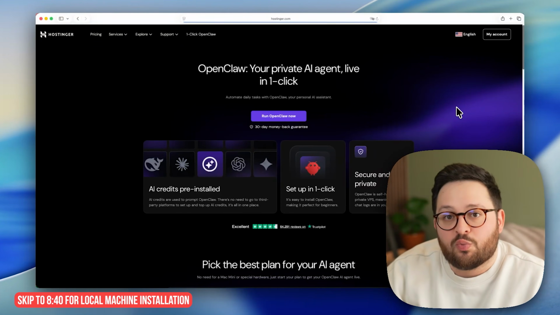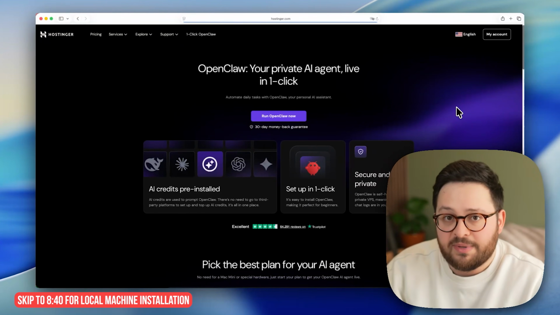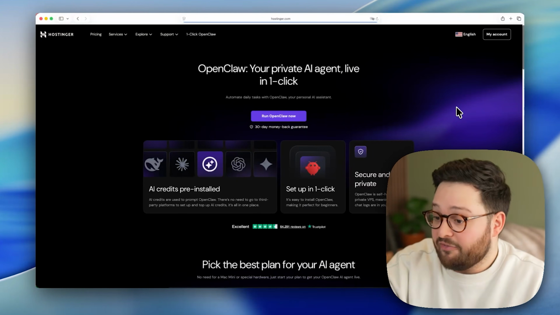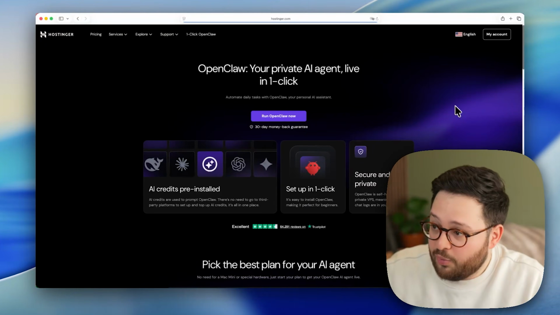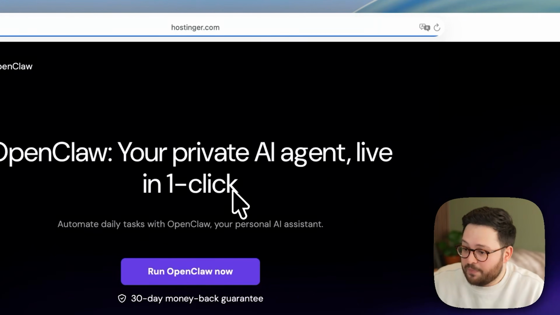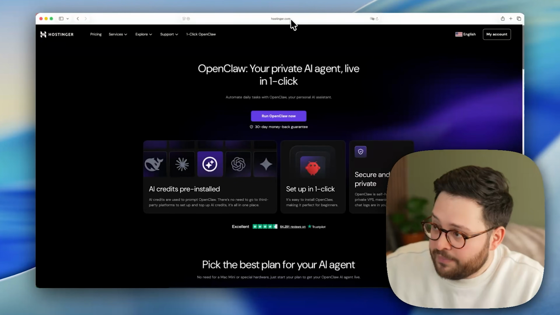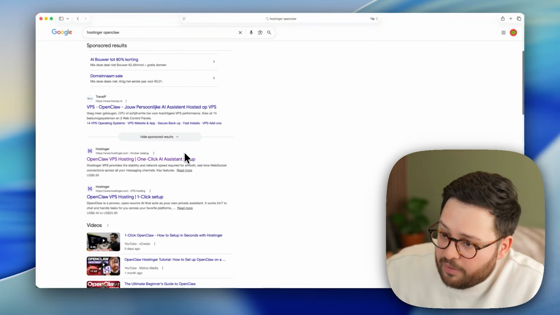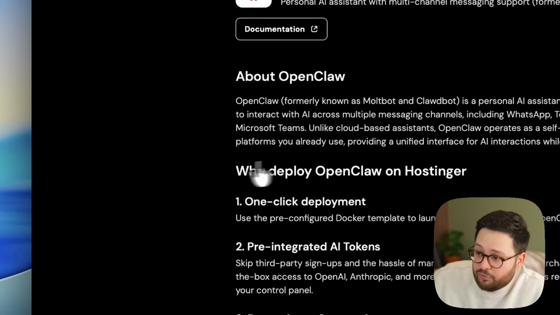All right, and with that, there are two paths here, and I'll walk you through both. You can use a VPS via something like Hostinger or DigitalOcean, or dedicated hardware like a Mac Mini. For option one, which is running OpenClaw via a cloud server or VPS, I'm going to show you how to do that with Hostinger for no other reason other than the fact that they have the ability to install OpenClaw in just one click. So you go on Hostinger, or you can literally just go on Google and type in Hostinger OpenClaw, and you'll probably be able to find the link to it, just like that.